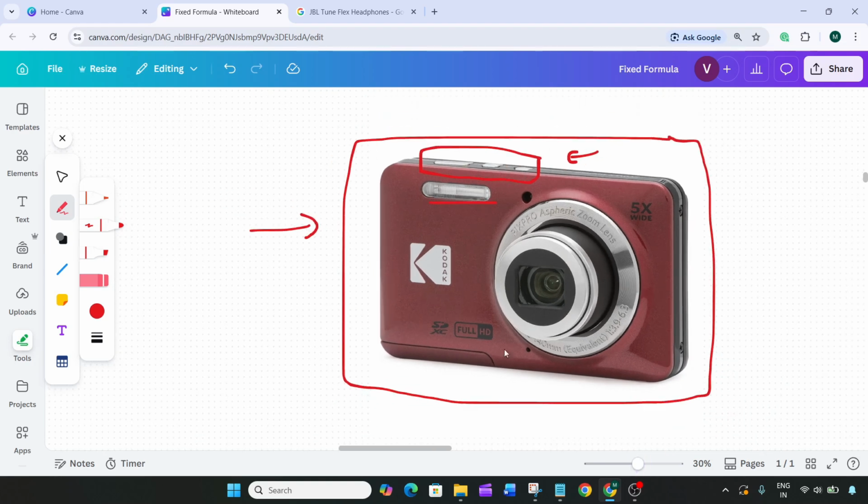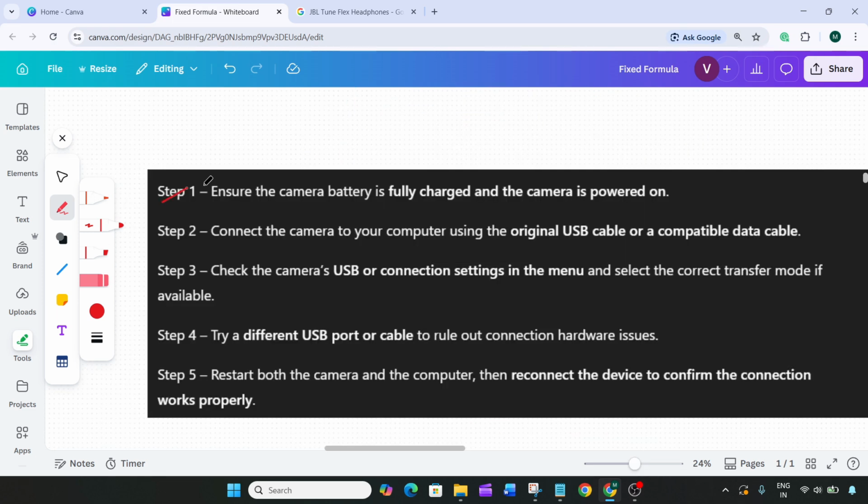When a cable is loose, the battery is low, or the connection mode is incorrect, the camera may fail to link properly. Fortunately, most connection problems can be resolved quickly with a few simple checks. Try these. Step 1. Ensure the camera battery is fully charged and the camera is powered on.